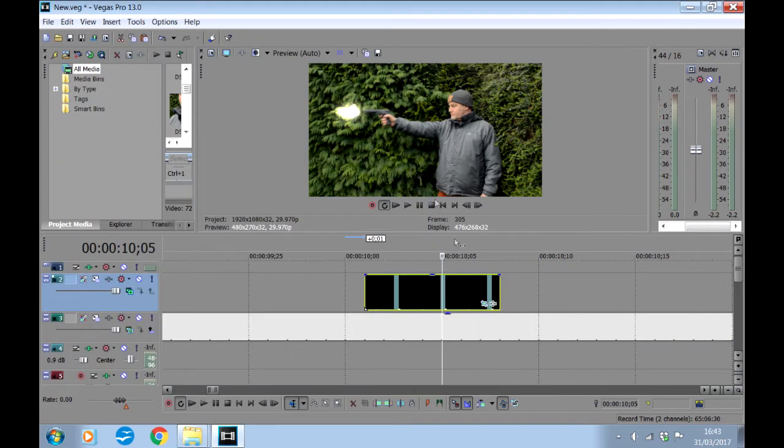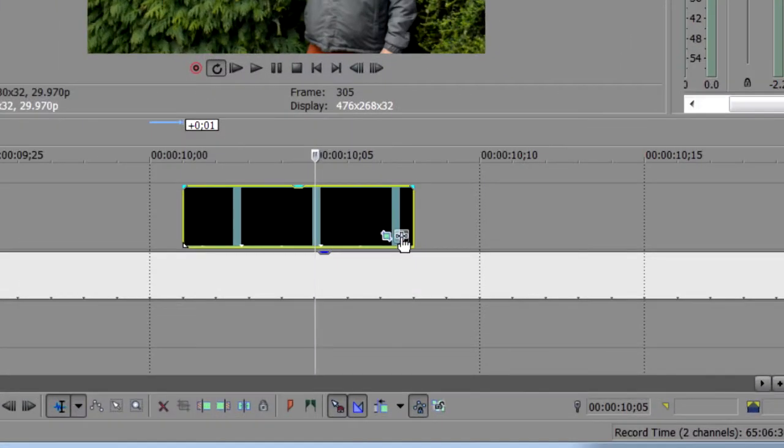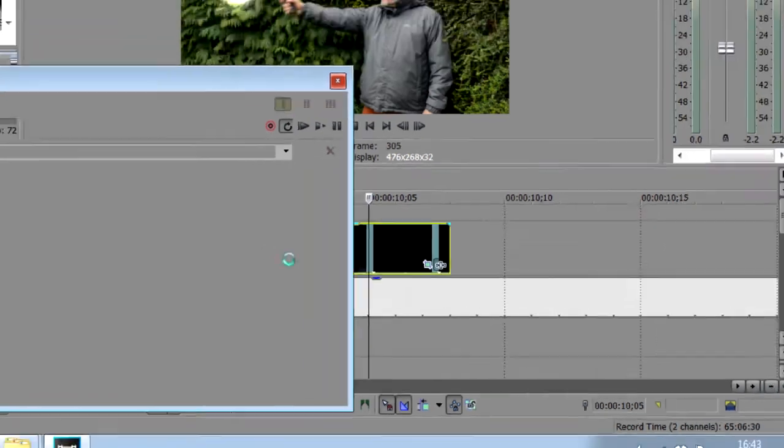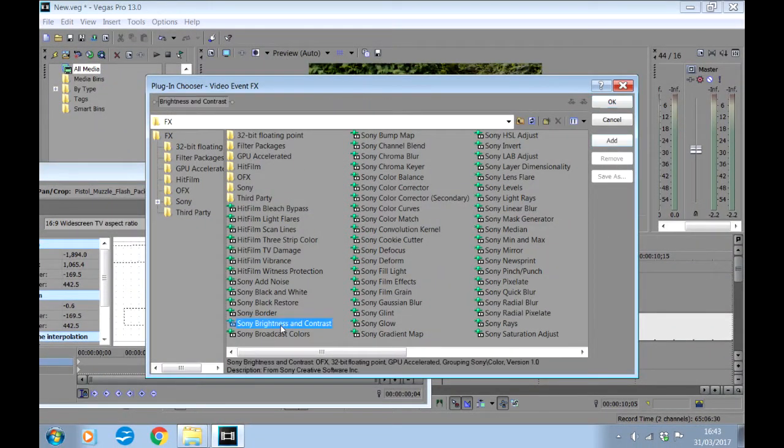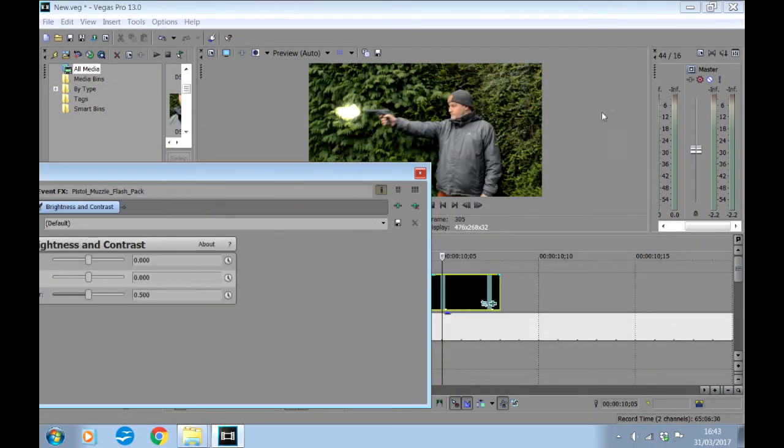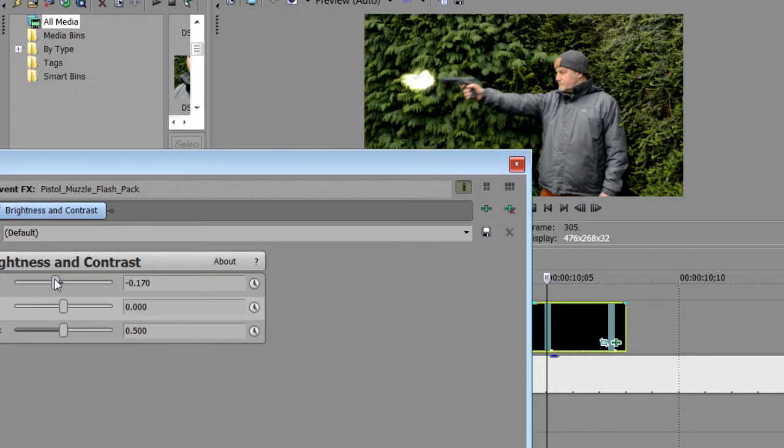I should point out at this stage that if your muzzle flash clip has not blended perfectly and is visible on the clip, then just click on its Event FX tool here and add the brightness and contrast control by double clicking on it. And now by adjusting these sliders, you should be able to produce a perfect blend.